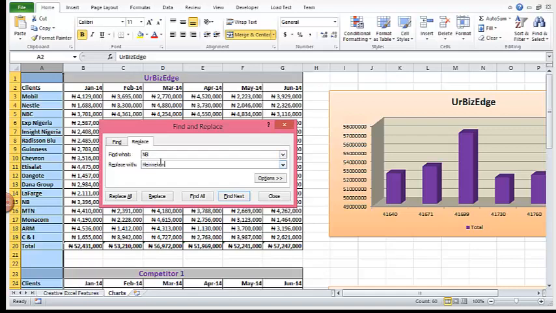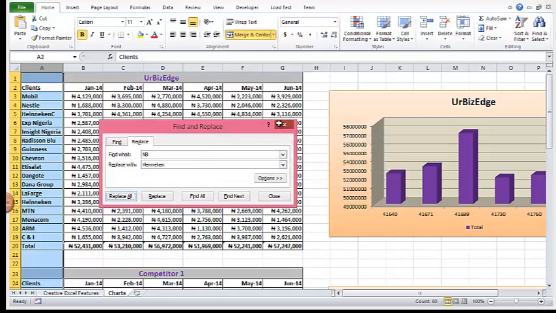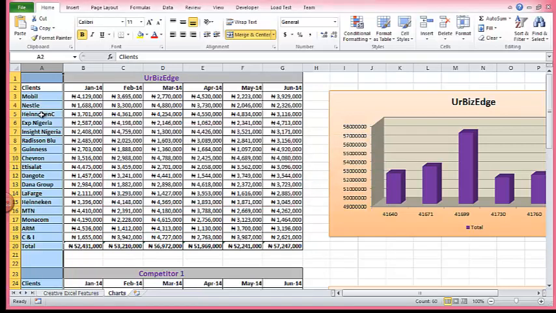I'm not sure I know how to spell it. Anyway, you get the idea. So I'll say replace all. So it's done that. But I know there's an error. It has also changed Nigerian NBC, Nigerian Bottling Company, from NBC to Heineken C. How do you overcome this kind of error?